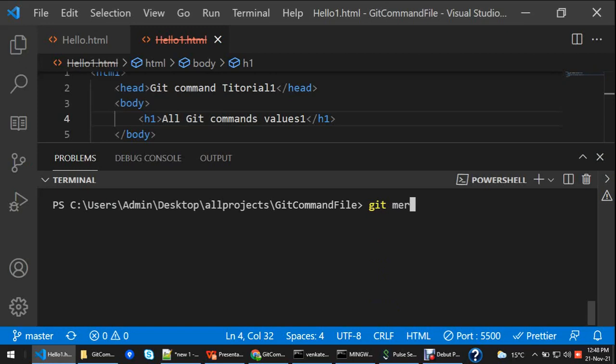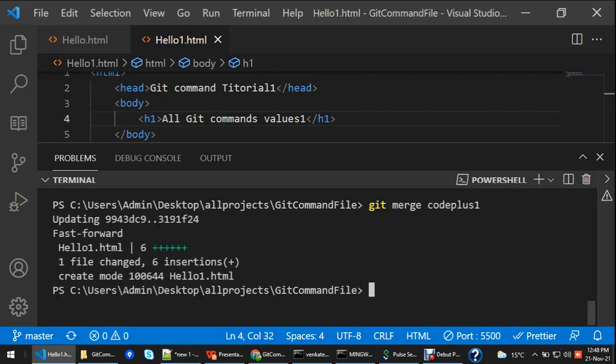So I want to merge my changes. Merge the branch name, and that branch name is code plus one. So I'm merging the code plus one changes into the master branch. See, code plus one. So here I added all the changes into the master branch.